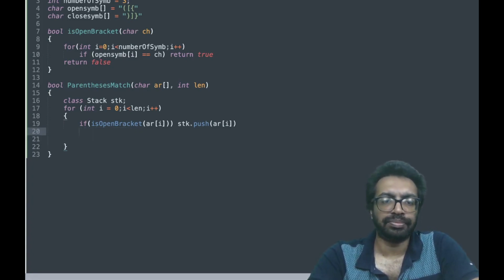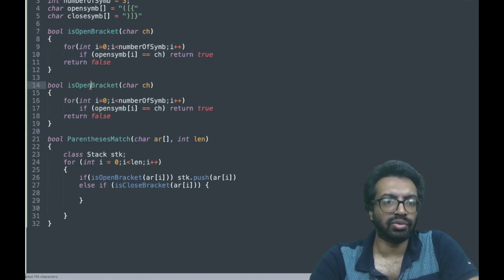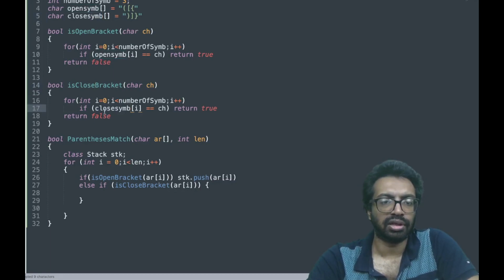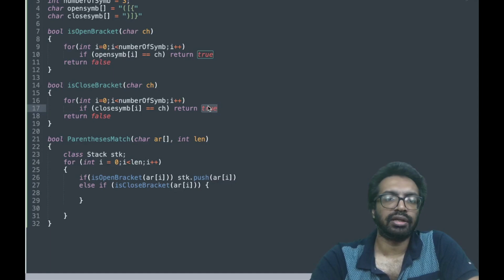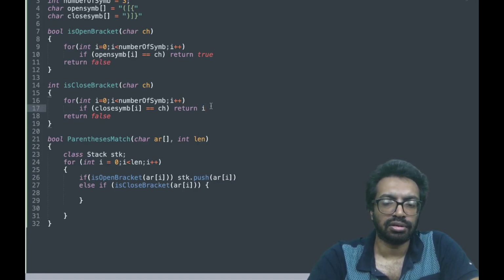What if it's not an opening bracket but a closing bracket? So I'm going to check if it's a closing bracket, so else if. And in this case, what do we need to do? Let me first write the closing bracket function. It's going to look very similar to opening bracket, just that in place of open symbol, I'm going to look for close symbol. And if it's a closing bracket, let me do the following: I'm going to make this into int, and it's going to return i plus 1.